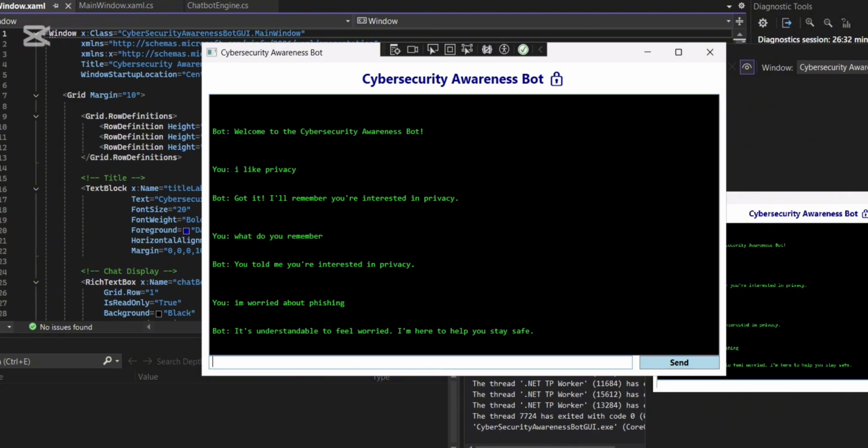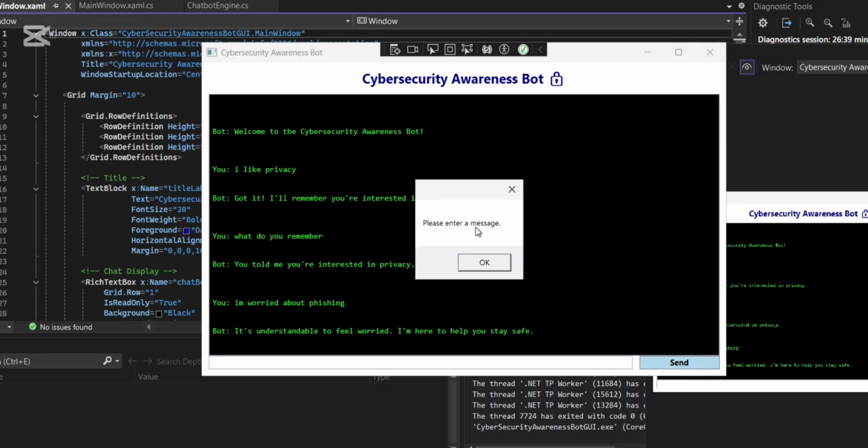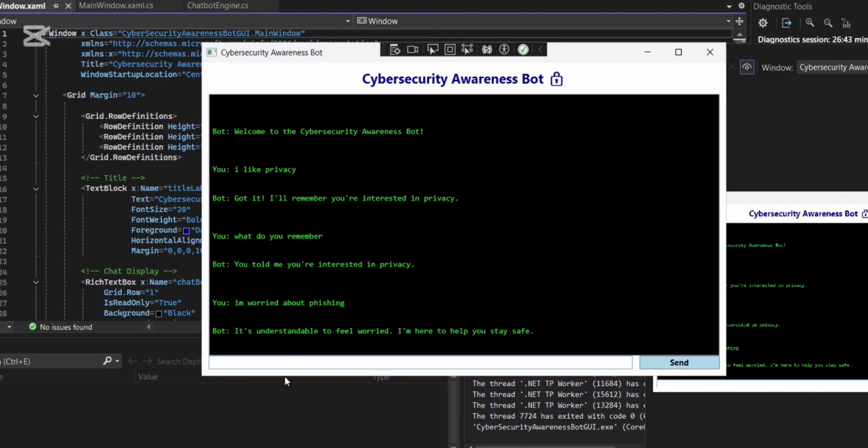And if I enter an empty space as a message, it tells me please enter a message. So this is for the input validation. So pretty much these are the features I have in this chatbot that is interactive with the user.